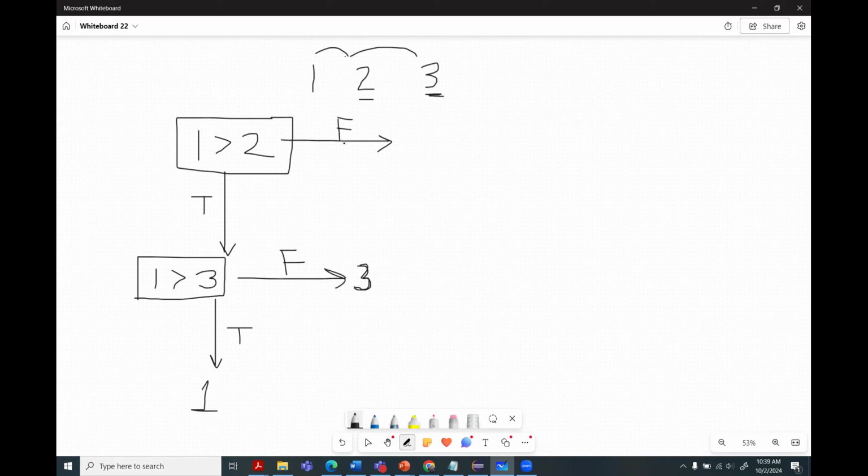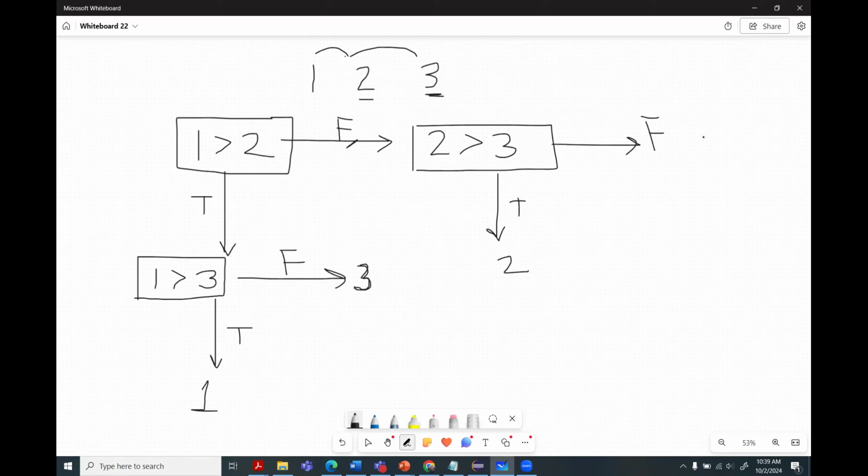Remember, the first condition also had a false branch, where 2 could be greater than 1. In that case, it leads to the false part, and inside this, we will compare 2 and 3. Once again, we compare whether 2 is greater than 3, and it can be true or false. If it is true, then 2 becomes the largest number. Otherwise, 3 becomes the largest number.